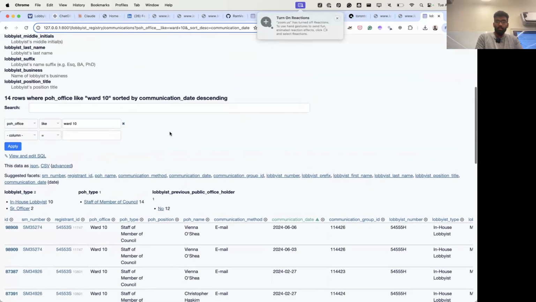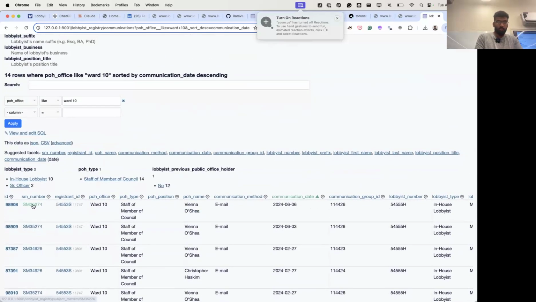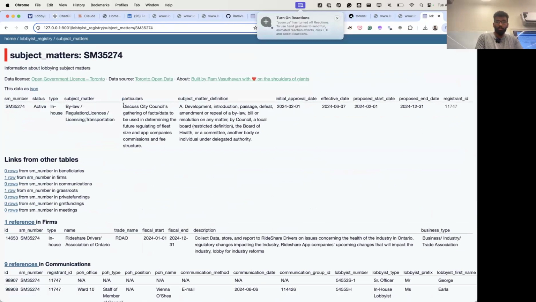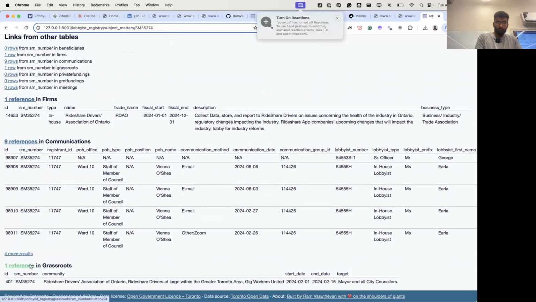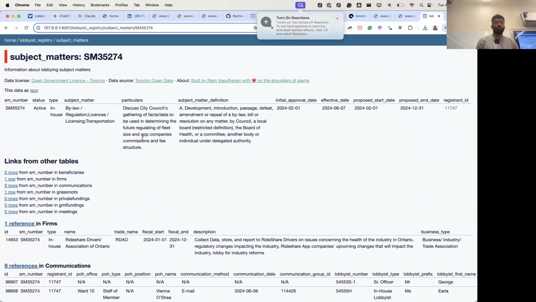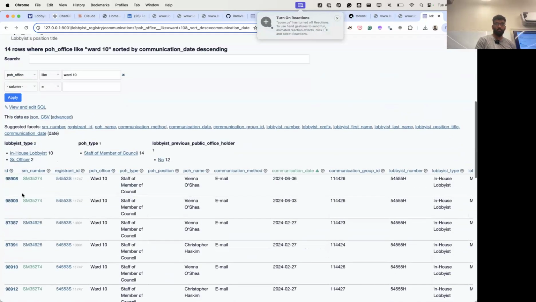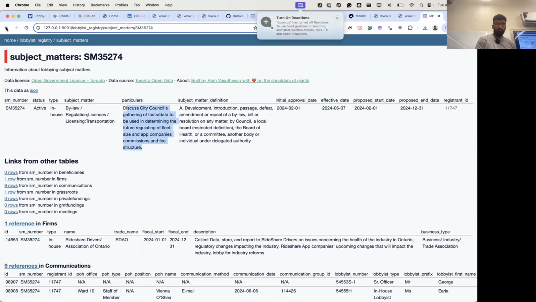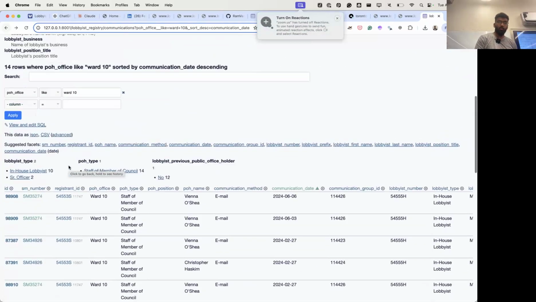So we can see here, this was the 6th month. So June 6th, the Rideshare Drivers Association of Ontario chose to hire a lobbyist to talk to a city councilor about the regulation of fleet sizes. You can see this one. But we can see some of these here are repeats.